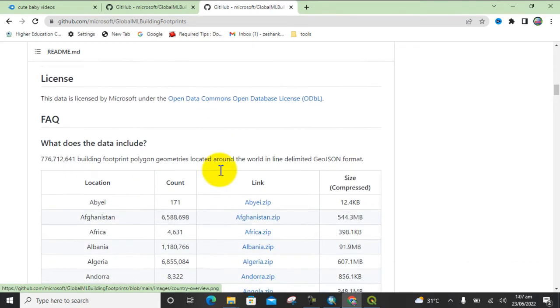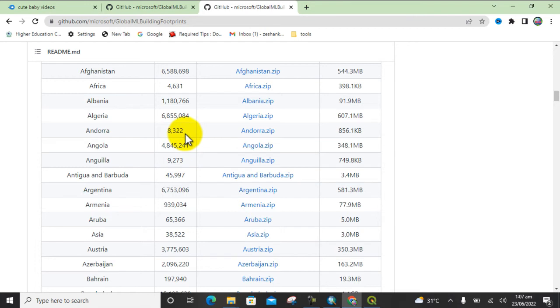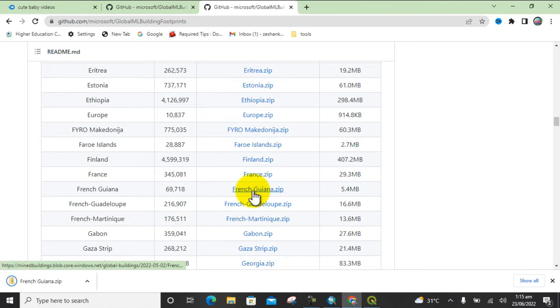Now here you can see, select your study area and your country, for which country you want to download the data. Here is the list of the whole world, and there are too many different countries in this list. You can choose your country and select the data, and then download the data for your own country. So I want to just download the data for this country, French Guiana. So click on this link, and here you can see that the data is downloaded.